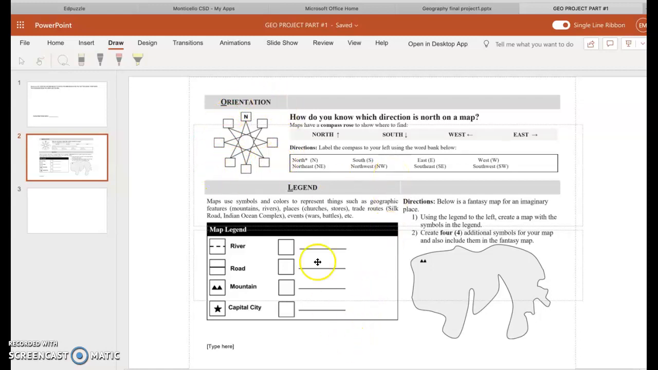Now down here, we have our map legend. It's also known as a map key. Maps use symbols and colors to represent things such as geographic features, landforms, mountains and rivers, places such as churches or stores, and many different battles or events in history.